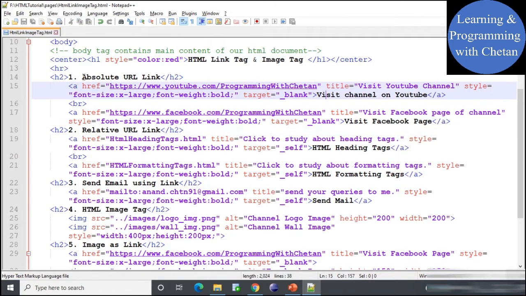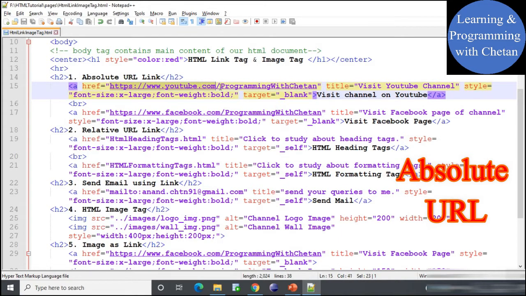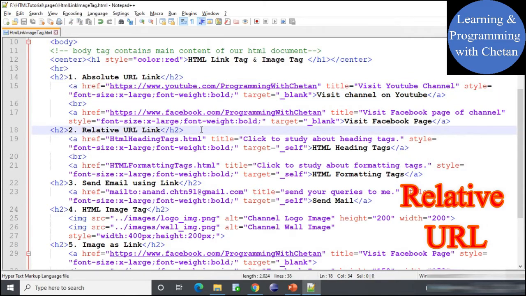Now let us first discuss absolute URL and relative URL. Absolute URLs are those types of URL in which we provide the complete address of our website or web page, and when we have to link a web page or a file which is present in the same website, then in that case we use a relative URL.